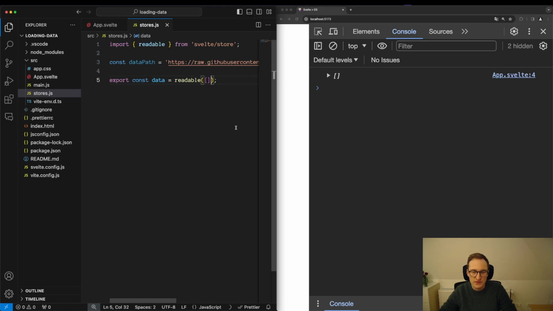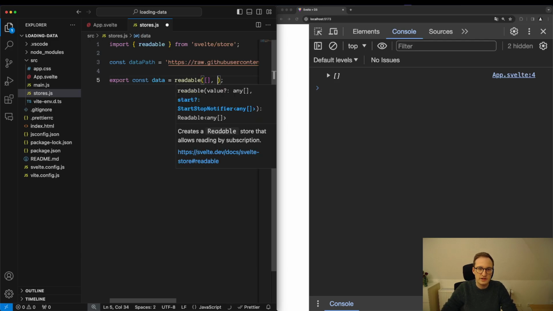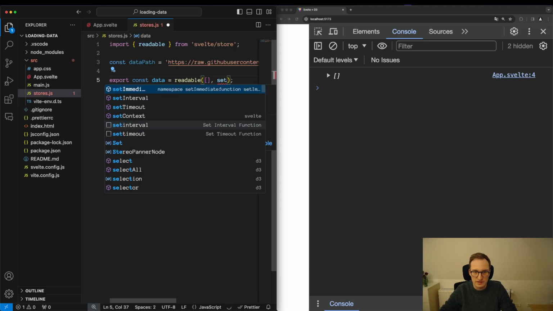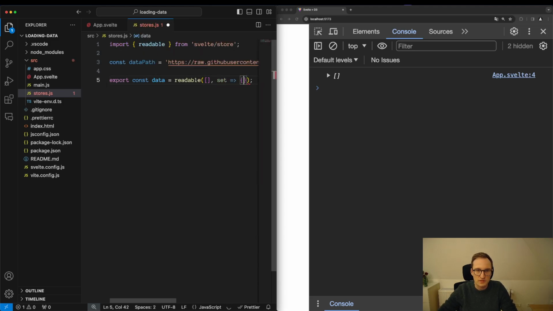All right, then there can be a second argument to this readable function. And here we could just put in a function which takes a set argument. And then let's also just put in the function body. So this is our function that we just put in now. And within that, we can basically now load the data. And as soon as the data is loaded, set the value of the store to our newly loaded data.